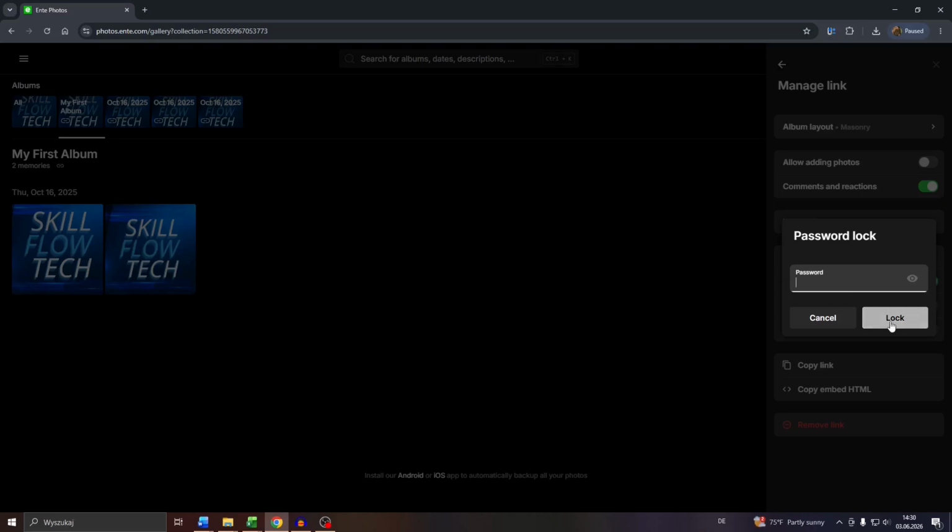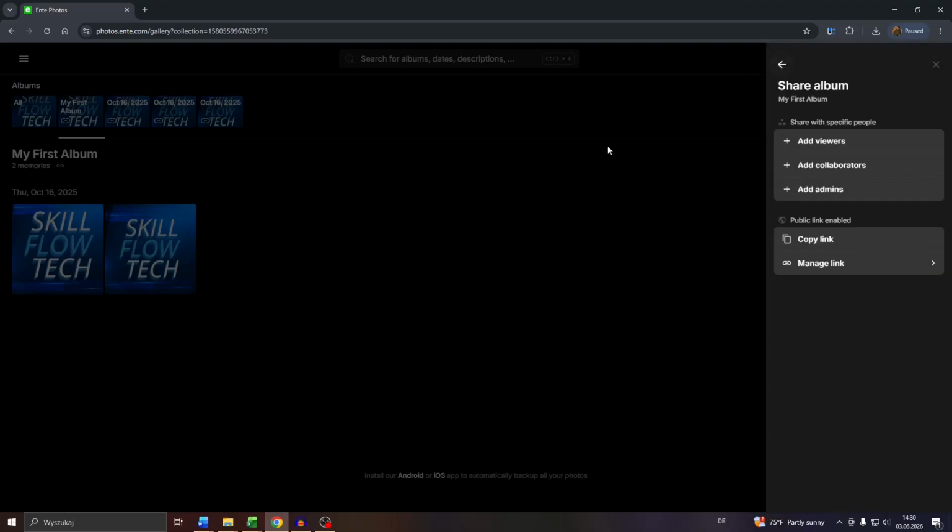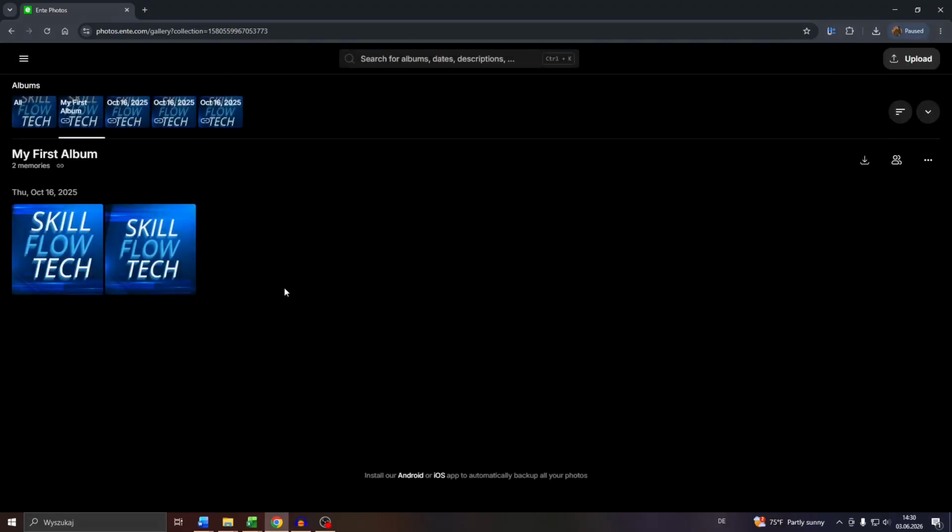Clicking to lock here to confirm the password. Now, I'm not going to do this. I don't want to password lock it, but you can save your password locking here by clicking into this button to activate the password protection for your album, guys. Of course, you will need to select the album here from that list inside your storage on Ente.com.